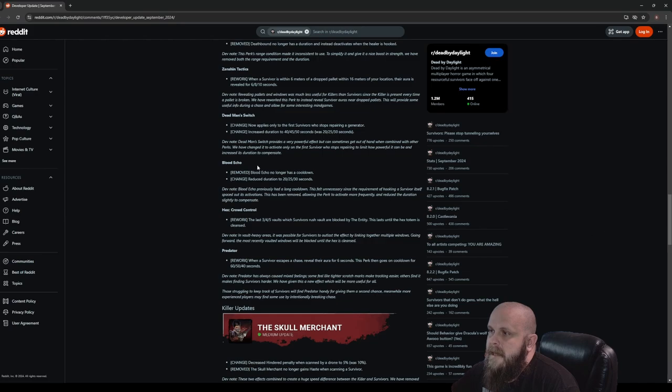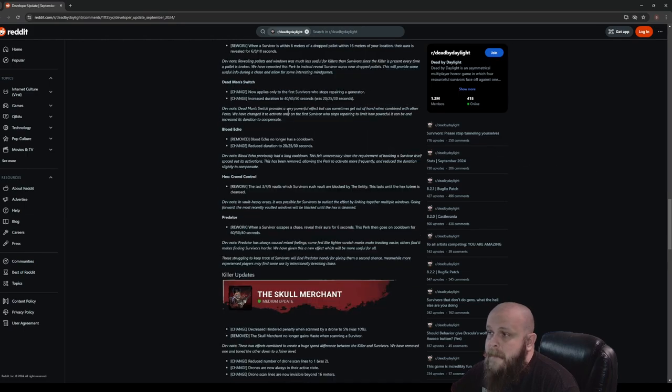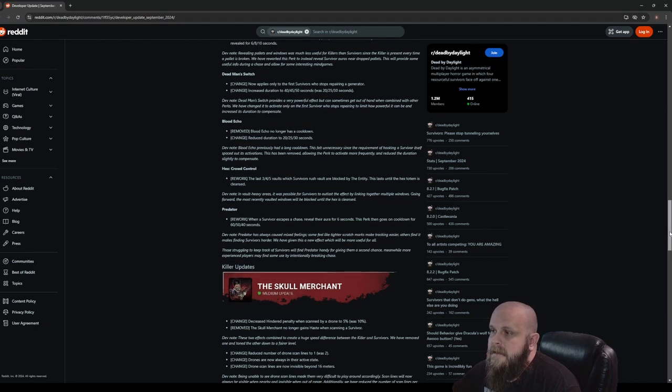Next, we have Dead Man's Switch. It now applies to the first survivor who stops repairing a generator, and increased duration to 40, 45, and 50 seconds. It was 20, 25, and 30. I imagine that is because it only applies to one person instead of everybody. Then we have Blood Echo. Blood Echo no longer has a cooldown, and they reduced the duration to 20, 25, and 30 seconds.